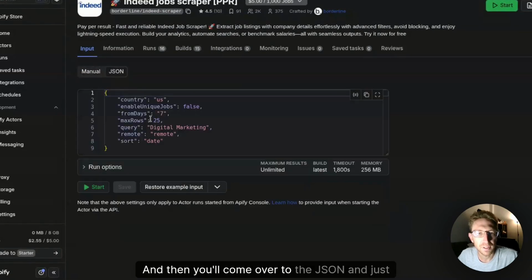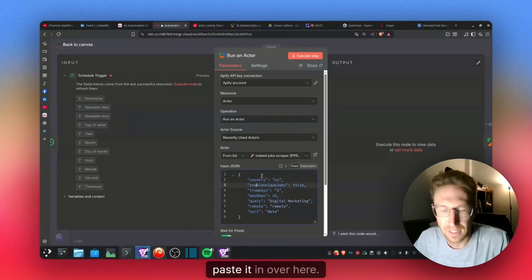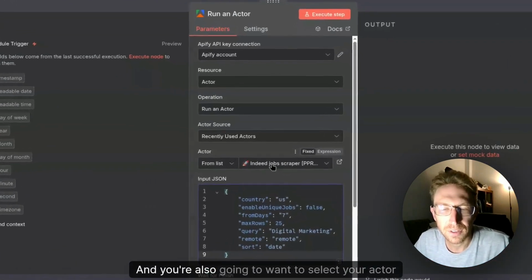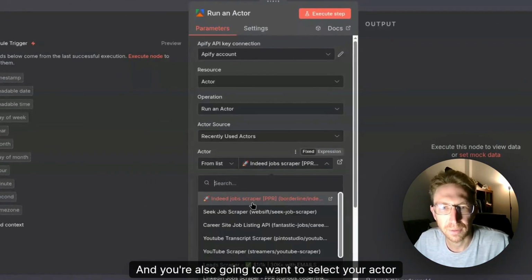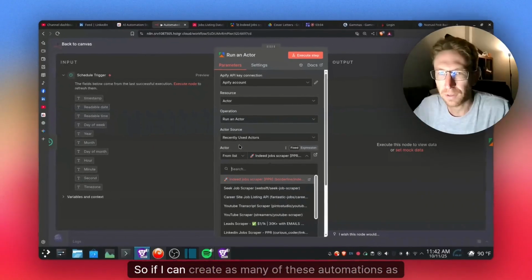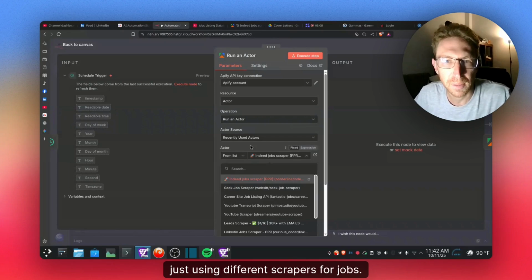And then you'll come over to the JSON and just copy this and paste it in over here. So I'm just going to copy and paste that in. And you're also going to want to select your actor right here. So in this case, we're just using the Indeed Job Scraper. I also have a few other job scrapers in here as well. So I can create as many of these automations as I want, just using different scrapers for jobs.